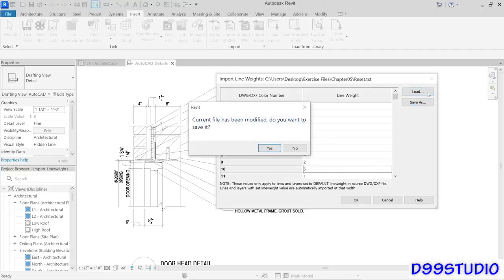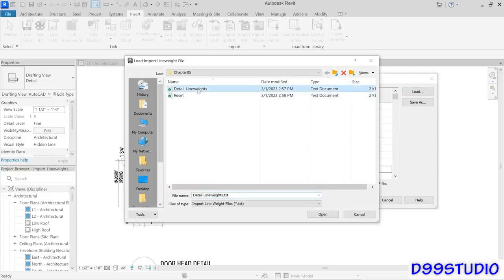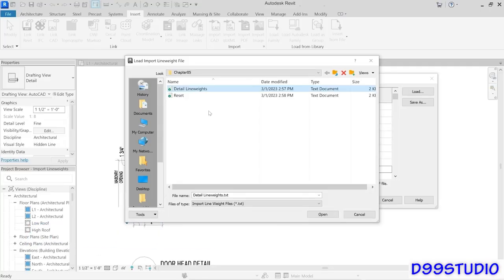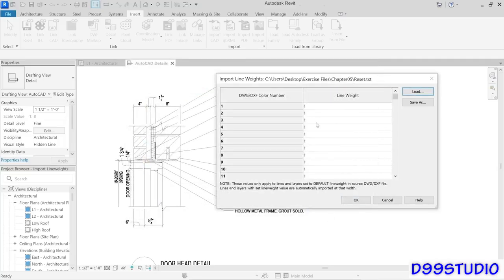So let's click load. It's going to recognize that I've made some changes here and ask if I want to save them. Not going to do that. I'll say no. And then there's this file here called detail line weights. That's the file that I'm going to load in, which will set my mapping properly. When we're all done here, if you want to reset back to your original, I do have a reset file that you can load in later to do that. Okay, but I'm going to click open here. And at first it doesn't really look like it did very much, but if you scroll through here, you will start to see some entries have been changed. So it definitely brought in the required values.